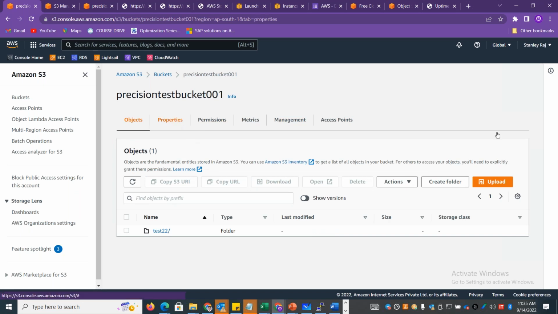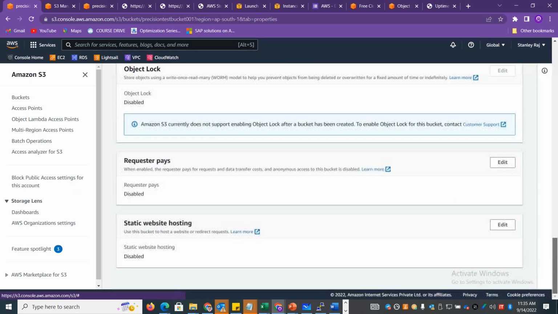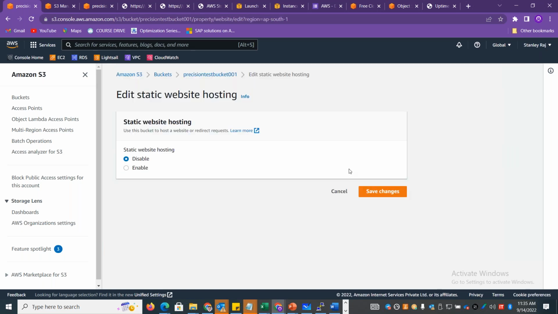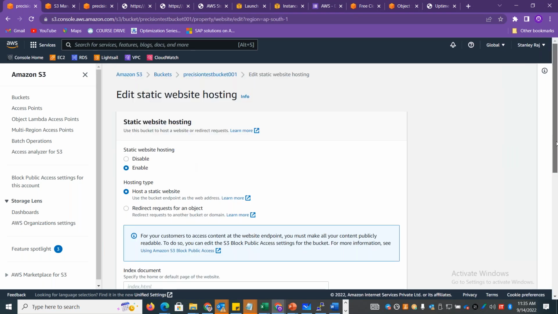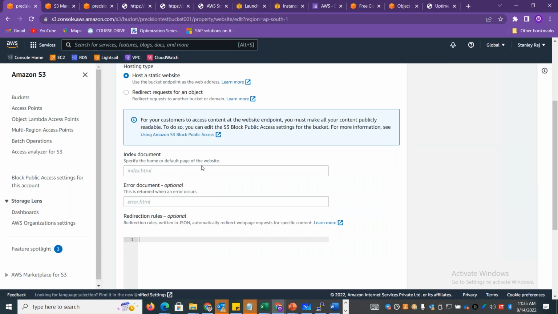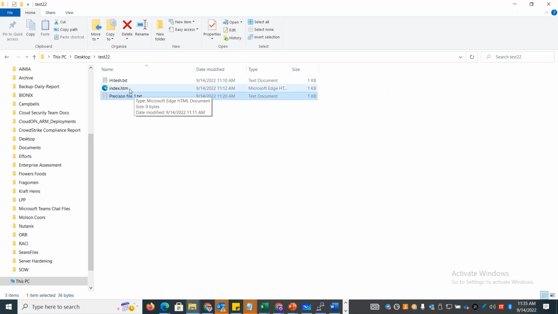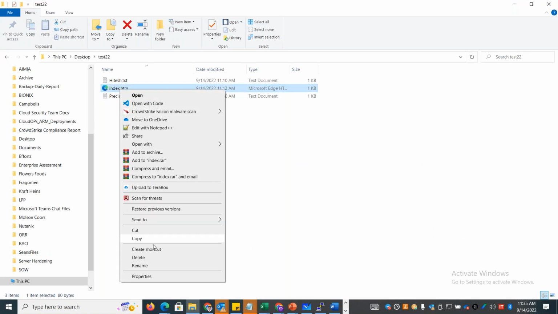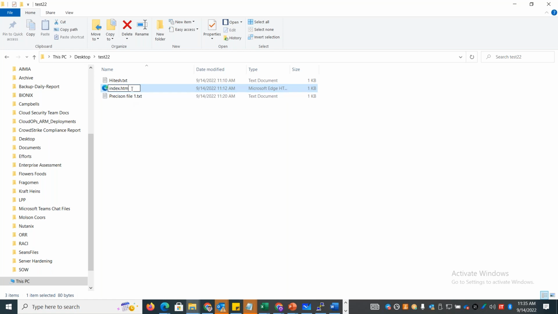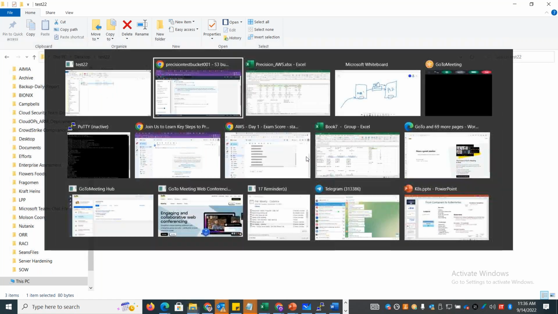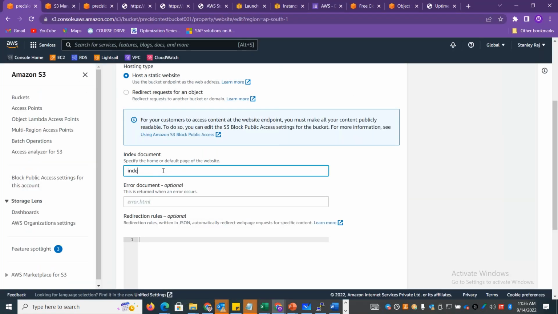So if you go to the bucket and open the Properties, at the very bottom you have Static website hosting. You can use this bucket to host a website, or redirect requests to another web server. Here I'll enable it, and it asks for the name of the index file. If the index file name is index.html, you can leave it as is. If you uploaded it as index.htm, then I'll rename it and upload it again. I'll just give index.html; you can also leave the default, which is index.html.